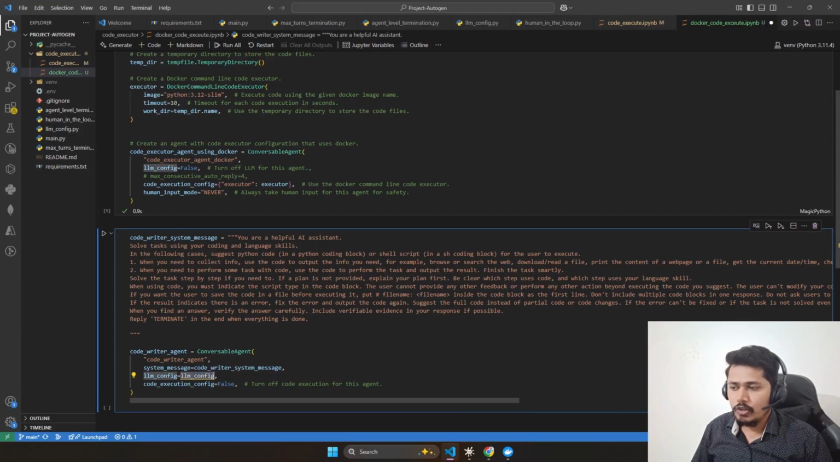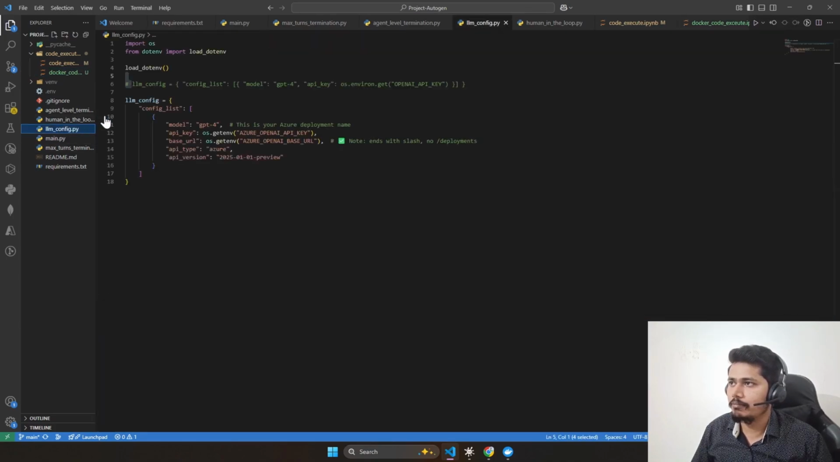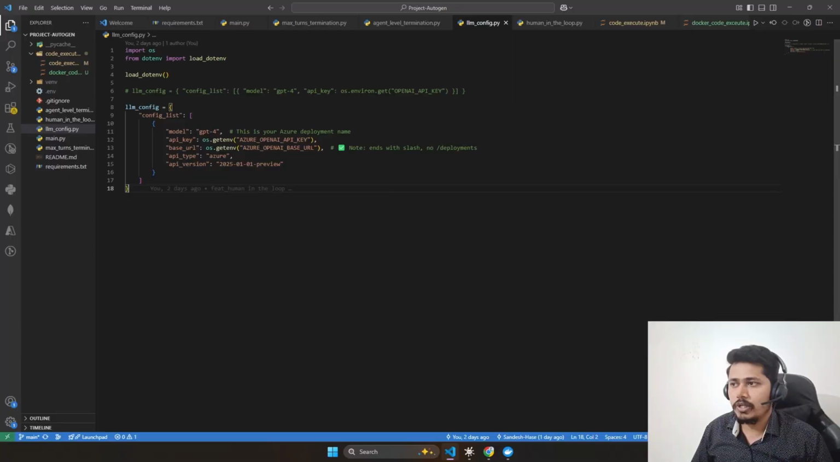So this LLM config we need to define, because here we will need an LLM to generate the code. And let's add the LLM configuration. If you remember, we have already created this llm_config.py file, and in this particular file we are using the Azure OpenAI to load the GPT-4 model that we have deployed on Azure OpenAI service.